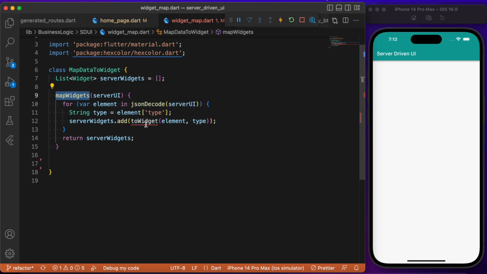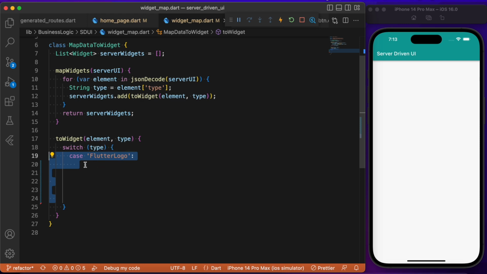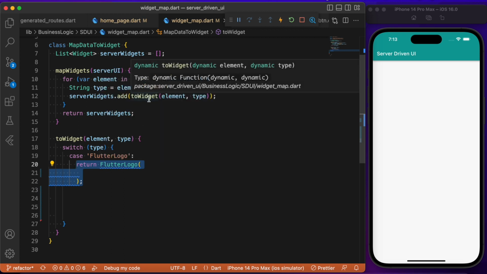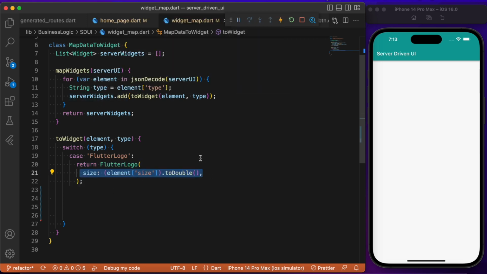Now let's define this toWidgetOf method. So this toWidgetOf method, as discussed, is going to take the element which is the JSON value and the type of that particular JSON. Now we will be making use of the switch statement and pass in the type. Based upon the type, if it is the Flutter logo, it will be returning the Flutter logo widget itself, which means that for the particular JSON value, if the type is going to be the Flutter logo, then we return the Flutter logo as the response to this toWidgetOf method call, which is then added to this server widget list. Likewise, if there is a value for size, you can actually get that size value with the help of element of size.